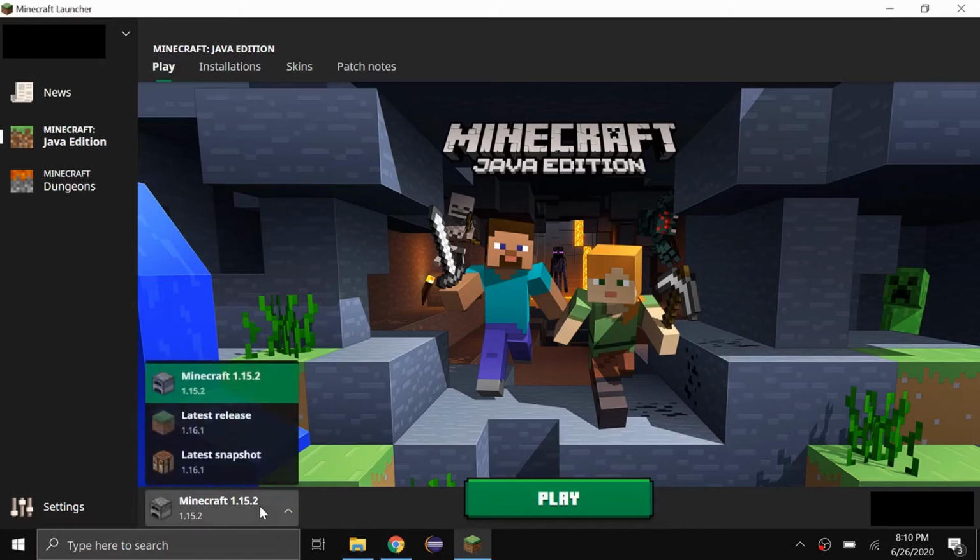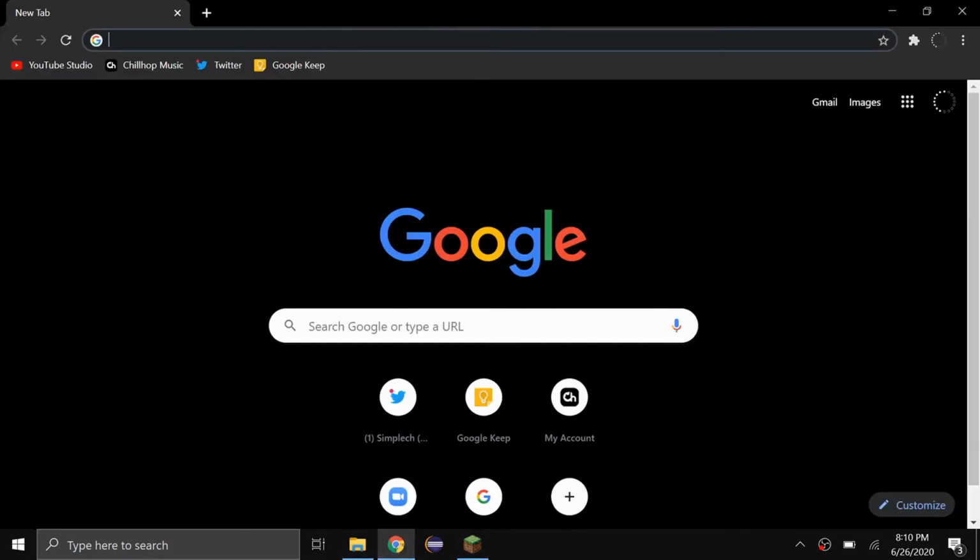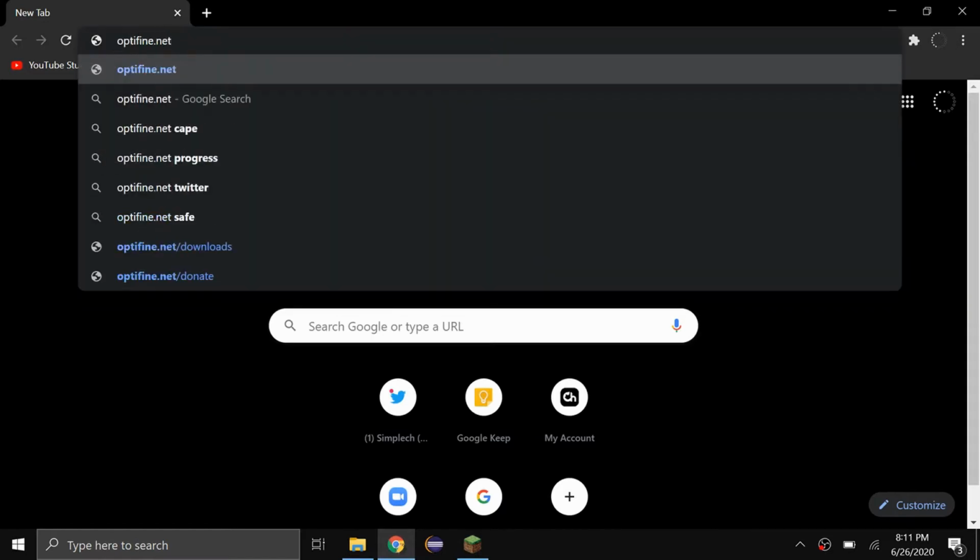So the current version of Minecraft is 1.16.1, but OptiFine hasn't been released for that version yet. So I'm just going to be using 1.15.2, but it should be the same for whatever version you're using. So what you're going to do is you're going to go to your web browser of choice, and you're going to go to optifine.net.